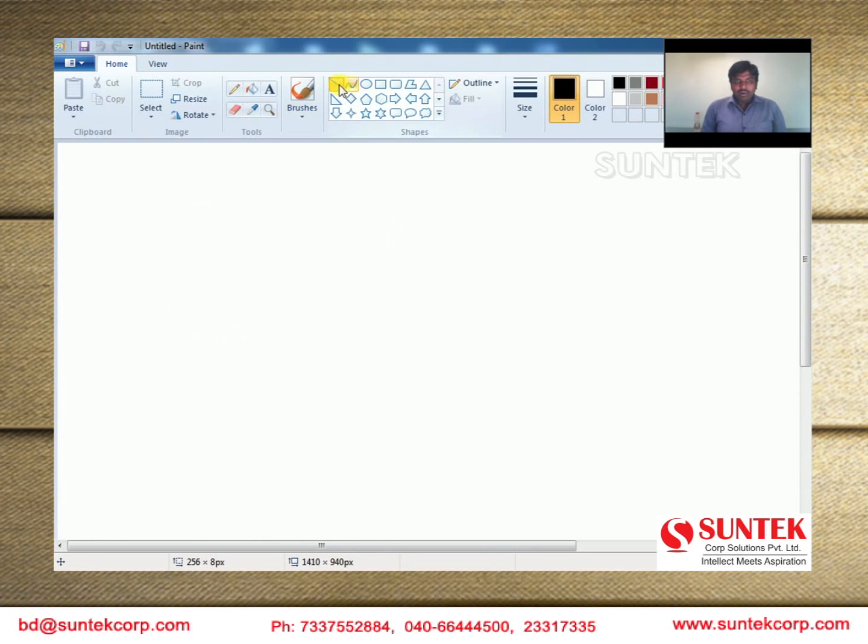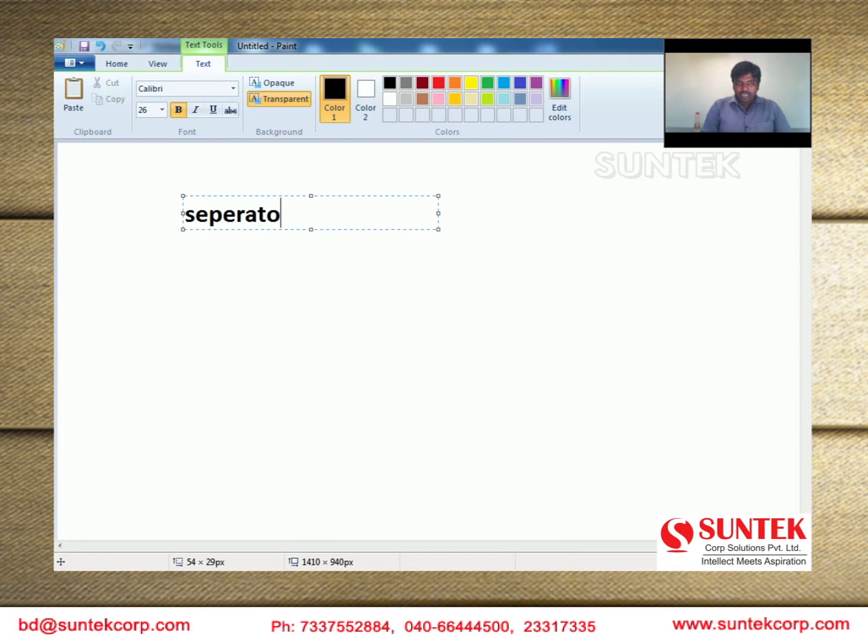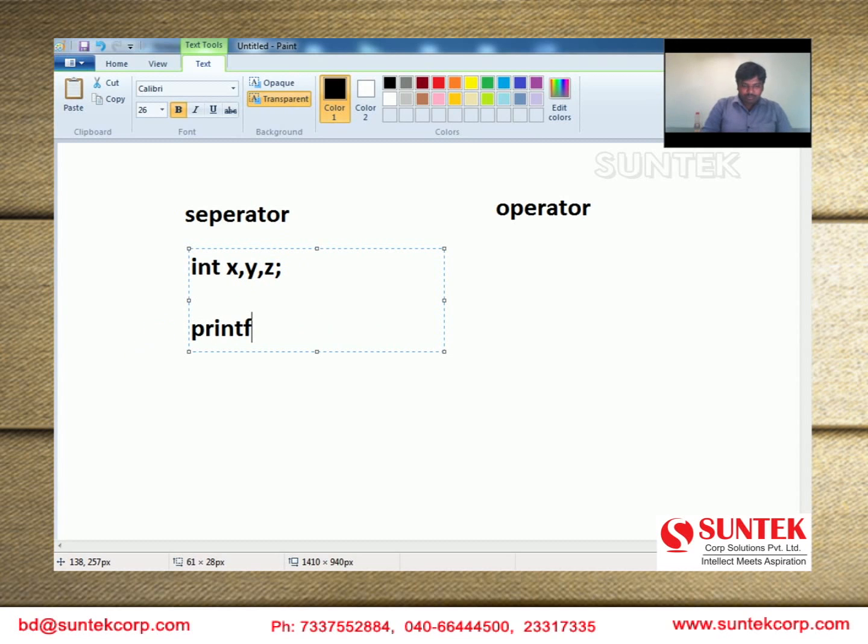See, comma sometimes acts as a separator. Comma acts as a separator, and also it acts as an operator. It is a special operator. When it acts as a separator, we write int x comma y comma z. Then it acts as a separator, right? And sometimes we write printf of %d with x comma y comma z. Here we are writing x comma y. This is a separator.